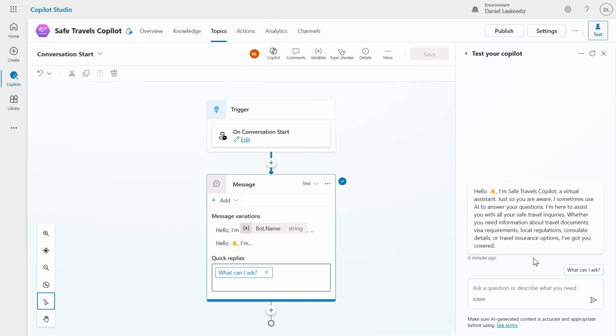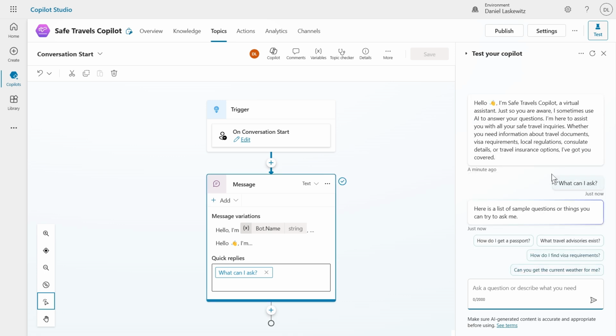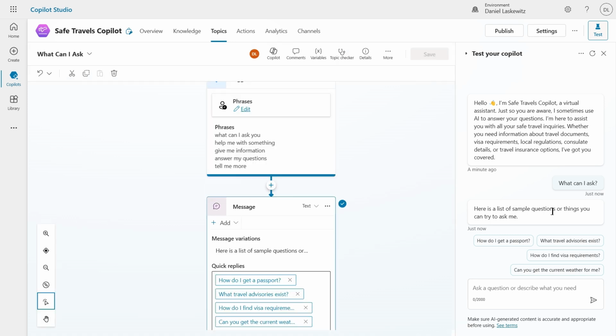Let me close this one down and click on what can I ask. It will go to a next topic. And when I click on the message here, it will guide me to it. And as you can see, there's a new topic here. What can I ask? And this gets triggered by the what can I ask message that I sent by clicking on the button.